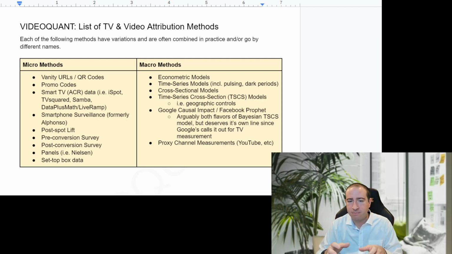Micro methods are bottom-up. Usually the way to think about it is micro methods, we're trying to measure individual people responding to the ad, whereas macro is not individual people. That's how I differentiate between the two. These are in no particular order. So let's start out with vanity URLs.